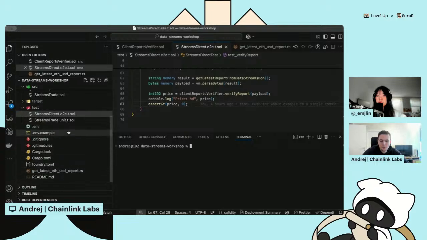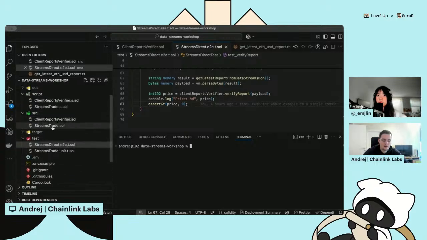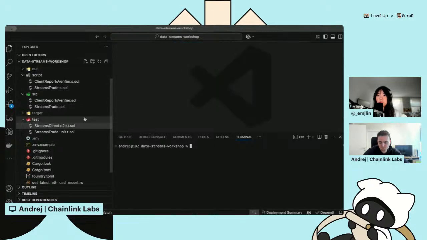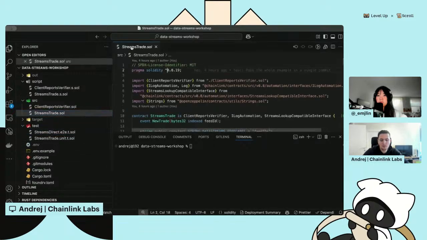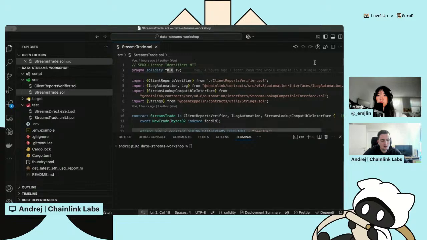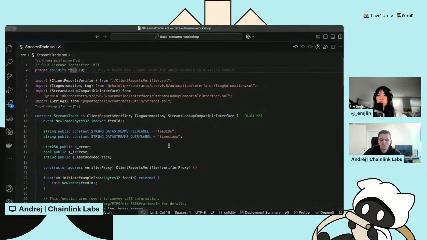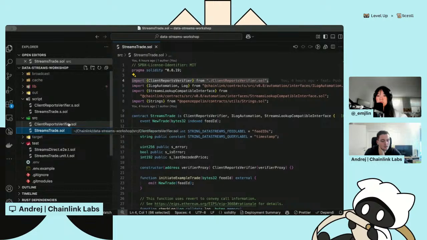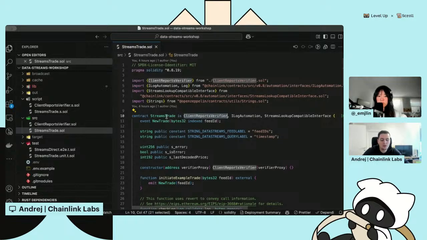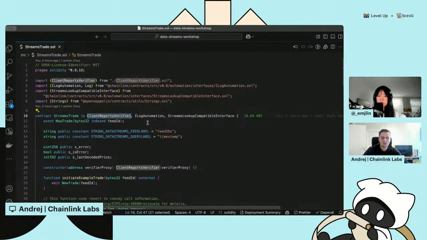The exercise number 2 is the so-called streams trade, where we're combining automation with data streams. So for streams trade, I'm going to open this smart contract. And let's see, what do we have here? So over here, I'm importing the client reports verifier smart contract, the very same smart contract from the last example, because again, it has the function to verify the report. So I'm just going to build on top of this smart contract, and you can see here how I inherit that one into my new one called streams trade.